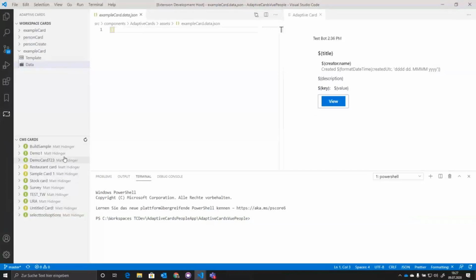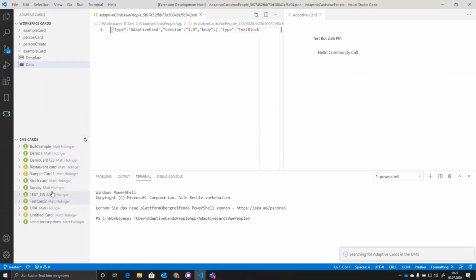Yes. So this is actually the same card you showed us there, and here's the card. Oh, look at that test card too. Cool. So it's loading the cards directly from the CMS. You can edit the cards, and the cards are getting stored back.